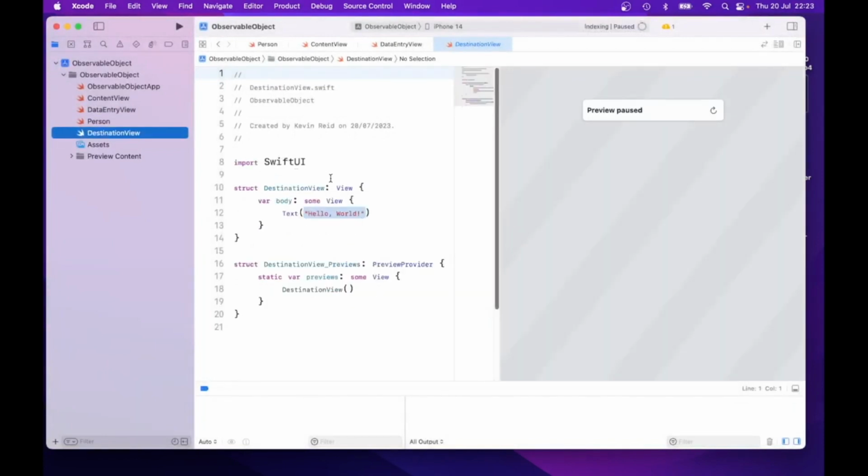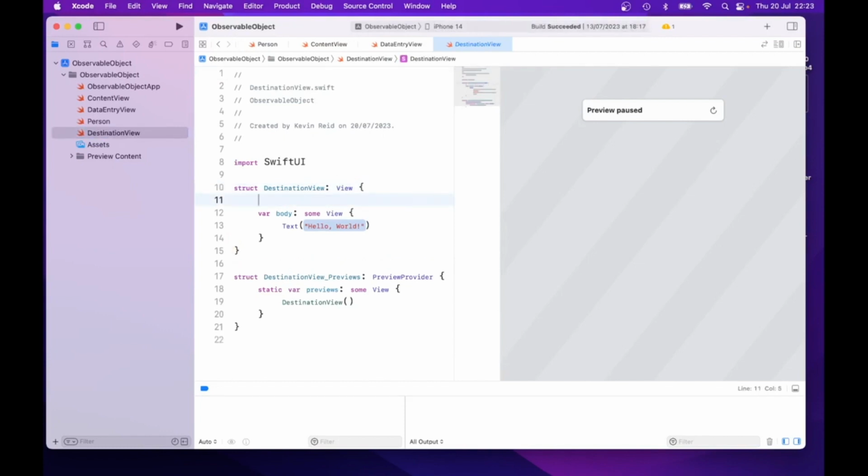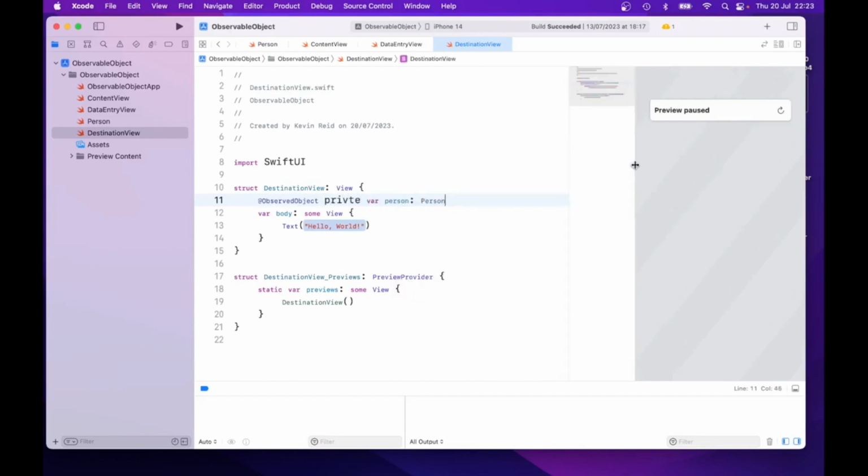And then the next thing we need to do is on line 11, enter the following: @ObservedObject private var person. So this just declares an observed object of type person, and that should be private.